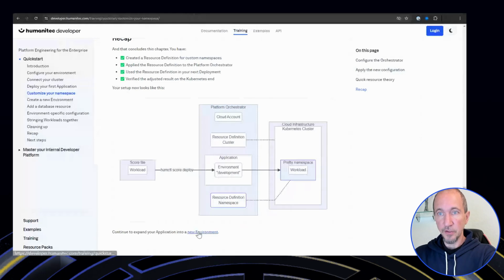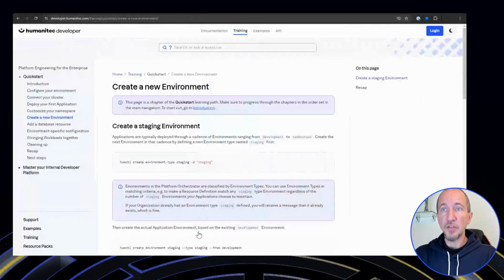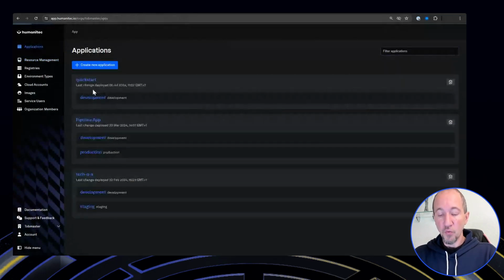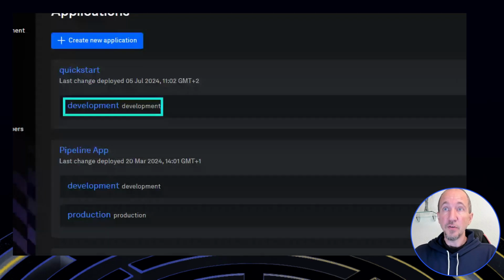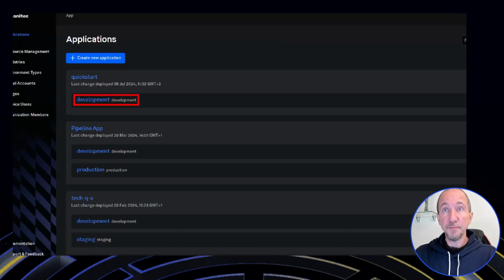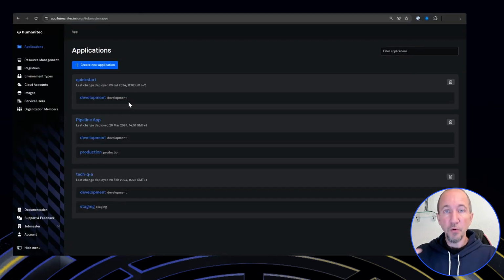So let's continue and expand our application by a new environment. Now remember, if you go into the portal real quick to your application, there is just one environment right now, which is by default called development. Now, usually you will have a cadence of environments for your engineering organization, for your team. It can be any pattern you like. So you have a development and a testing or staging and a production environment. That is your choice. But you will want to deploy your workloads through that cadence.